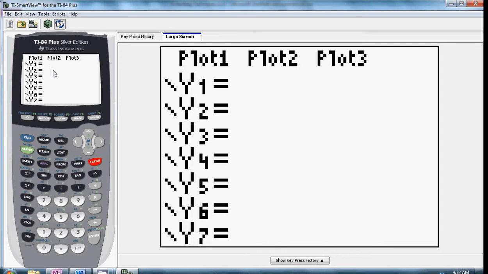If you've got anything else in there, you may want to clear it out, and you do that by just hitting the clear button over here. If you have any plots on, plot 1, plot 2, it'll look like this. You'll have a highlighted plot 1 or plot 2 or plot 3 on. You want to make sure to turn those off, or you'll have some difficulty graphing and using your table.